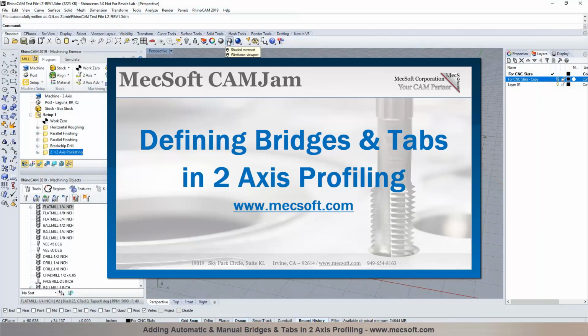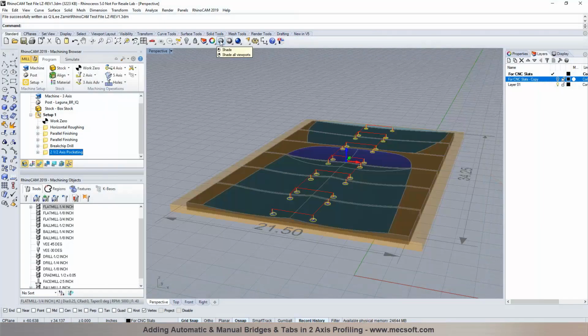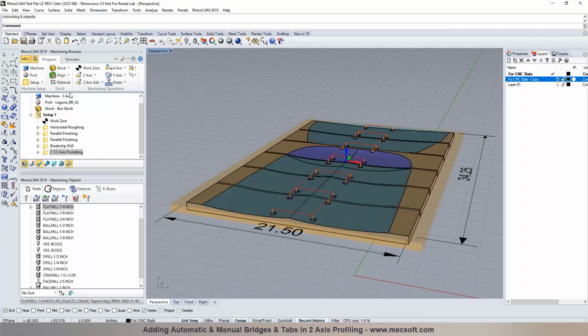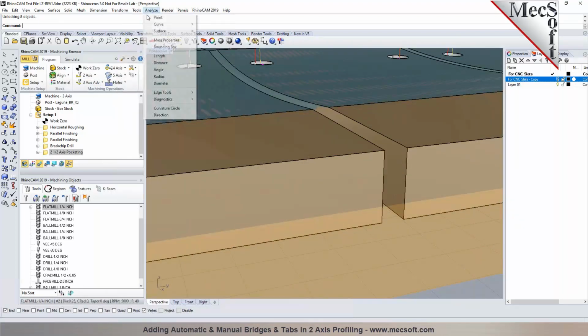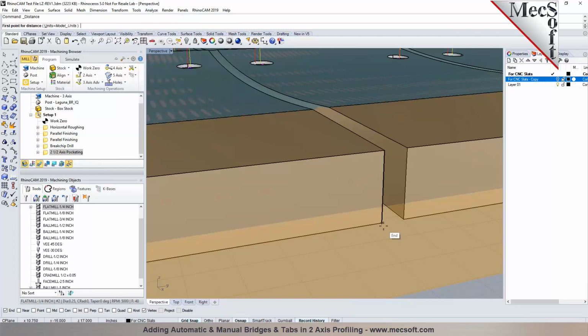So let me go back in here. I'm going to go ahead and unlock those objects. I want to do what's called a profile cut. So I'll check the gap between the two, analyze distance, make sure I can fit a tool in here. It should be exactly a quarter inch.